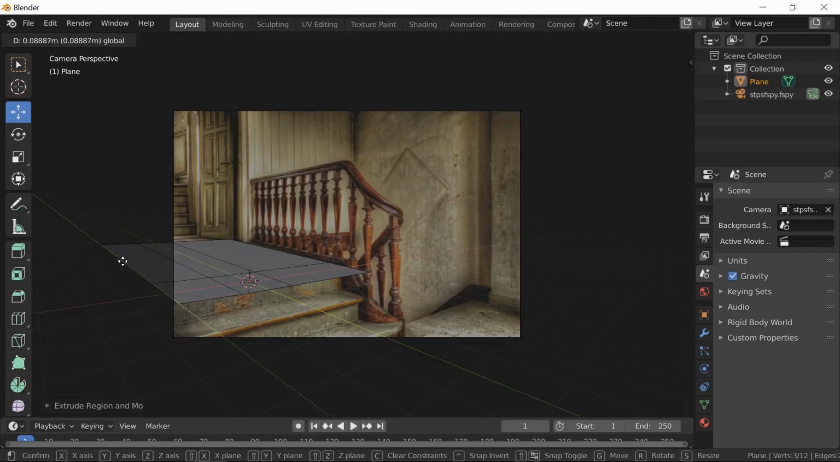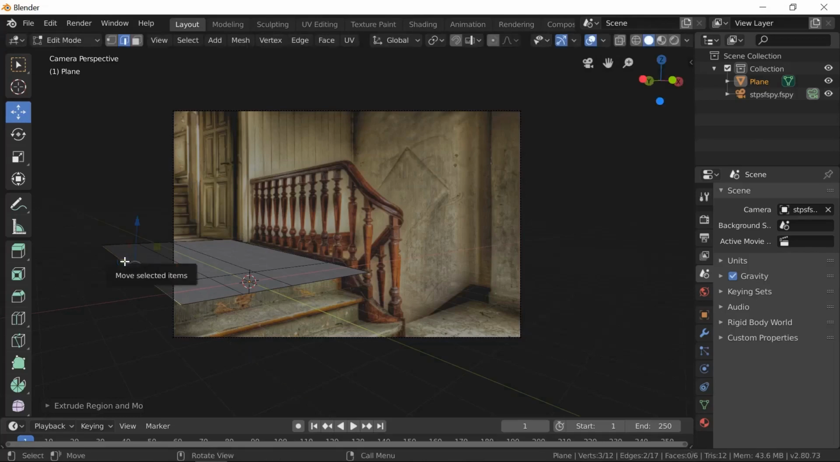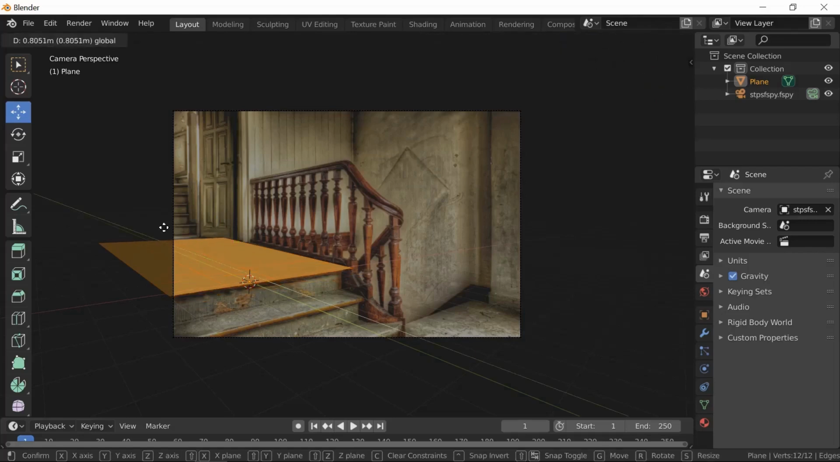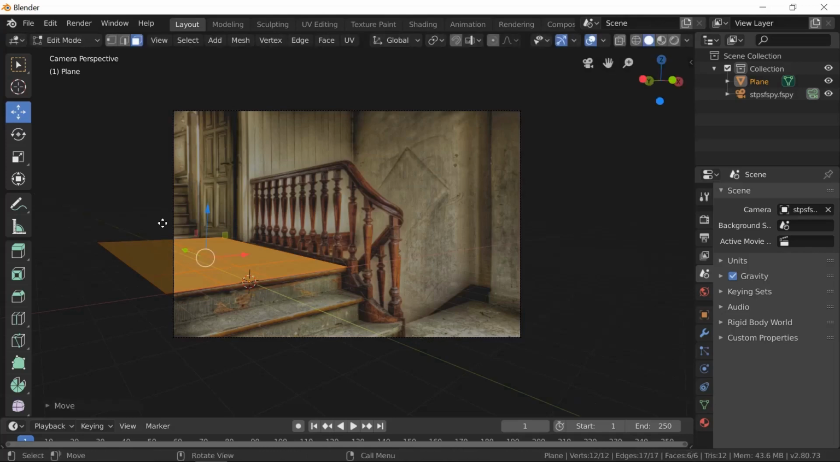We'll cancel that, just right click. We don't want to do that. What we want to do is to go into face select, press A to select all, and then we'll shuffle it back until we get it lined up with the edge of that step. And to go into edge select mode again. I'm still in face select, that's why it's not selecting.